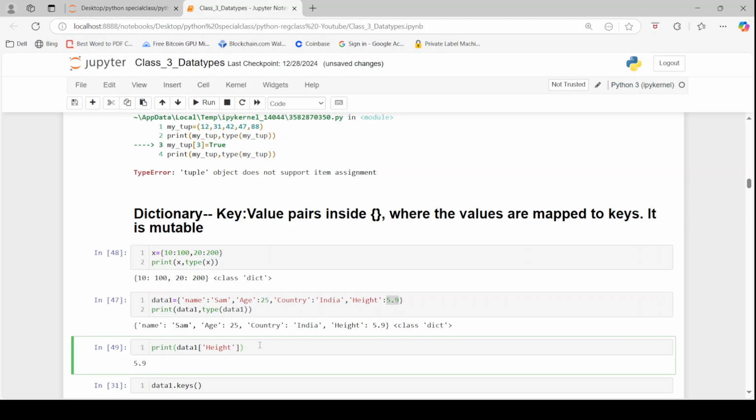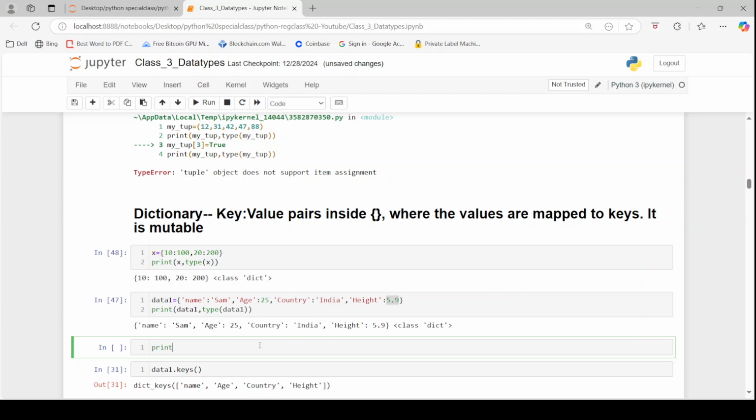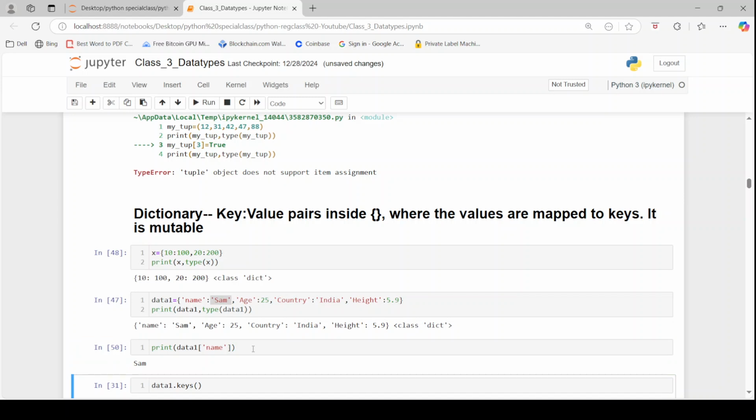Okay, suppose something else I want to do. Suppose I want to get the name. So print data1, then give the square brackets, and inside this you will have to give your key. Here you see all the keys are strings, like name. If I give name, then name is the key, and it has got a value which is Sam. So you will get Sam. Within the brackets you have to give the dict name, which is data1 in this case, then place square brackets. Inside this you write the key, and the corresponding value of the key will be printed. Run this cell with shift plus enter, and you get Sam.